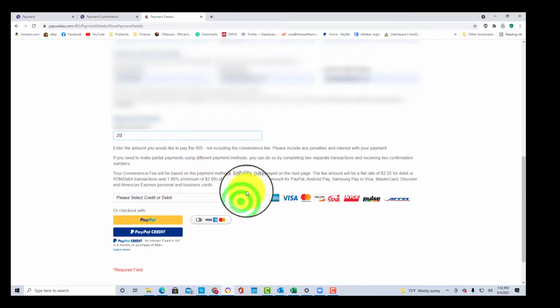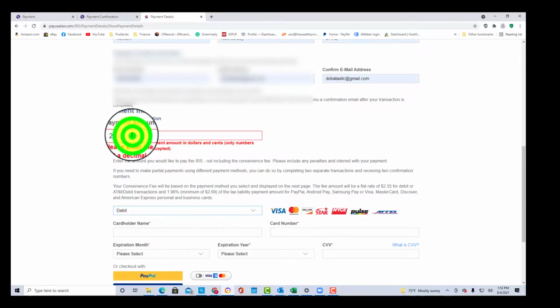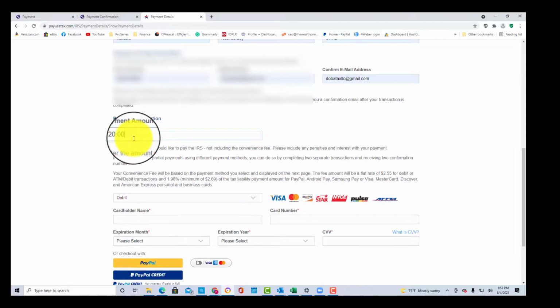And then it will ask you to put your credit card information. Is it a debit or a credit card? You put it there. Remember to put your 0.00. And when you put in your information, very easy. It asks for your card, and boom. That's as easy as it gets.